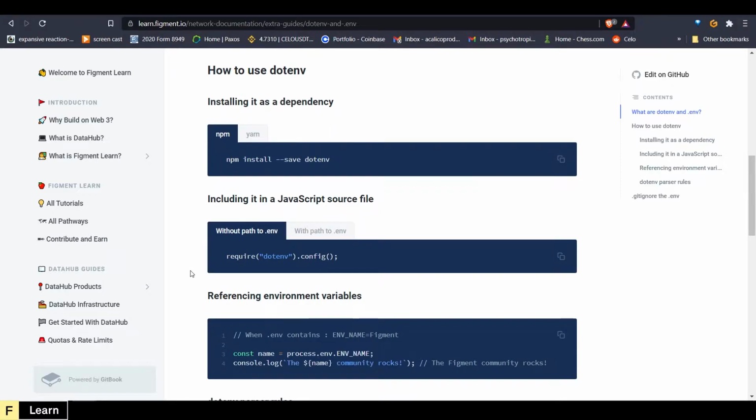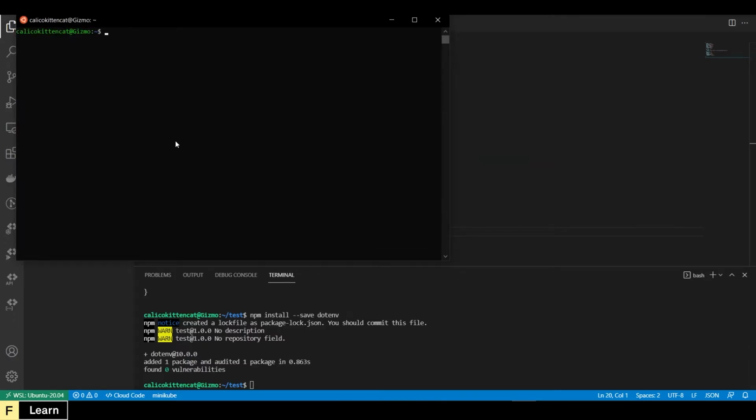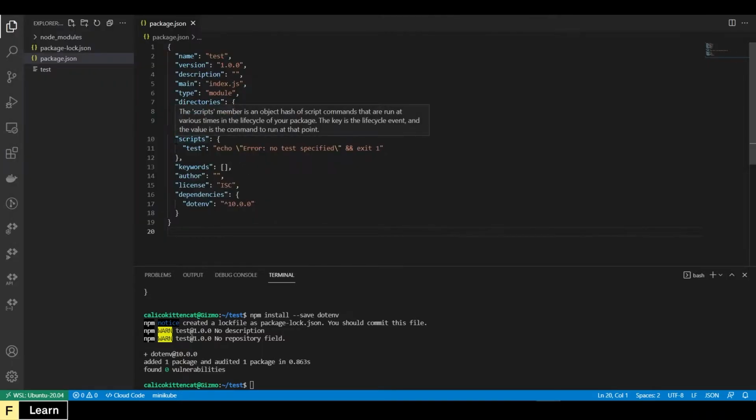How to use .env. So like I said, we'll be building off of the previous tutorials we were working on. So let's open up our test directory. If you don't have it open, you can always go to Ubuntu and type code and then test, or whatever you named your project, and then hit enter. And that will open it right here in VS Code.